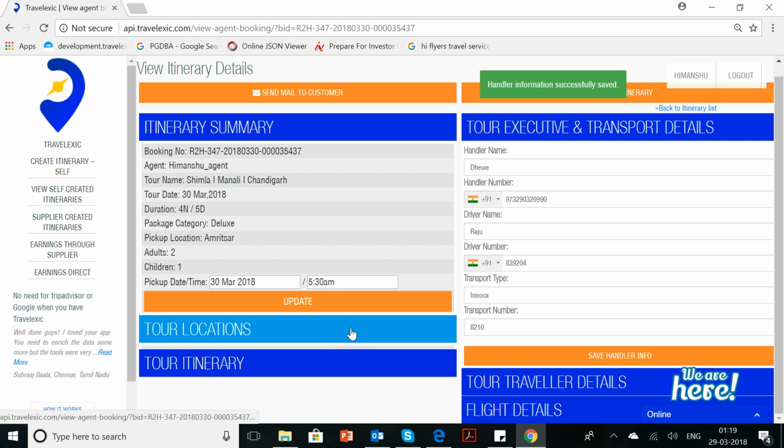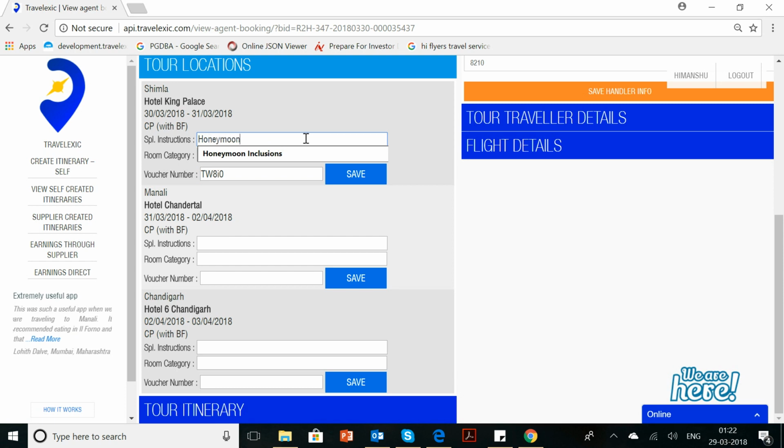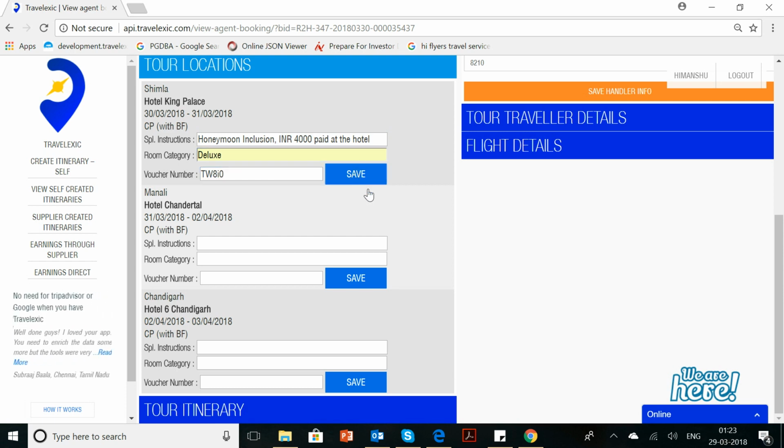Now I come to tour locations. Now here is where I get information about the hotel. I can input the voucher number here. So here I can input information like honeymoon inclusions, or maybe if you need some balance to be paid at the hotel, INR 4,000 paid at the hotel, and so forth. Room category can be input here, and once I'm done, I just click on save.